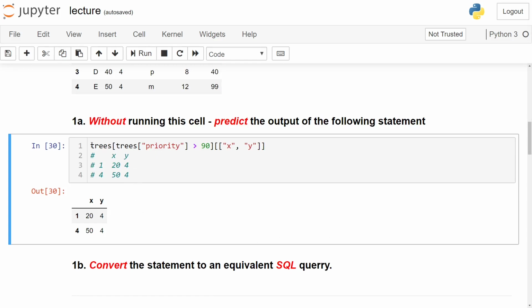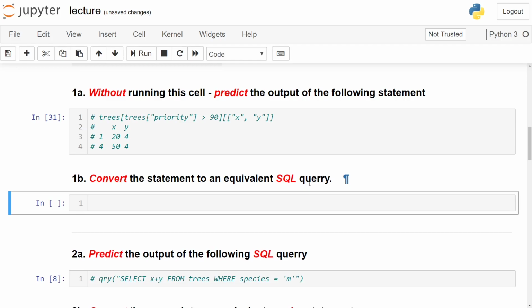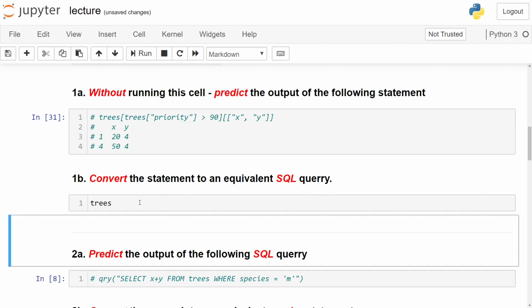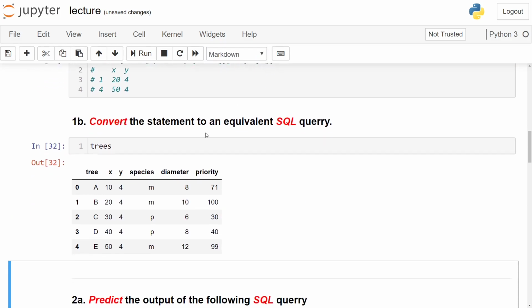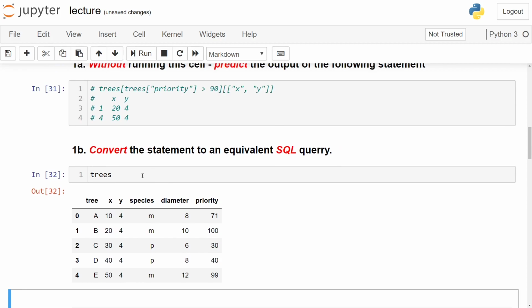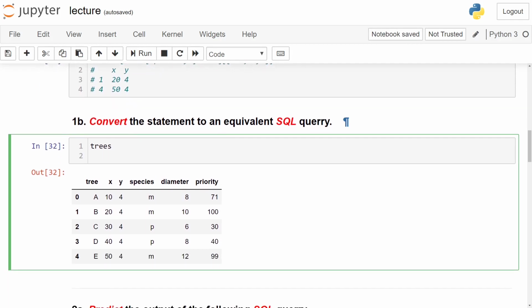Now let's take a look at the second part of this. All right, so first up, let me give myself some more space. We can still see the statement. And now the idea here is we want to convert this to an equivalent SQL query. Let me pull up my data table right here while I write this. Run that frame. Why is it not printing this out? It needs to be code. Then I can run it. Okay, there it is. All right, so here's my data frame. What I want to do is write a SQL query that will extract just the trees with priority greater than 90. So this is going to be query.